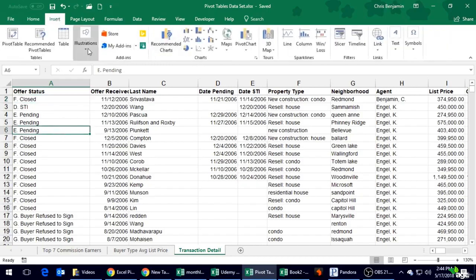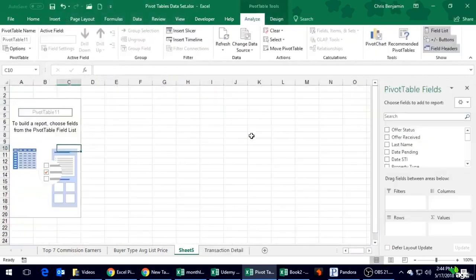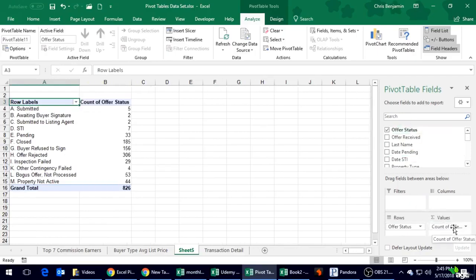Let's go insert, do our pivot table again. We know that's all good. All right, so we want our offer status, which is our first data point. And really, we just want to count. So what we can do is put offer status here, and it's count. So it kind of figured out already. You probably don't want to sum them because there's no numerical data to sum in that category.